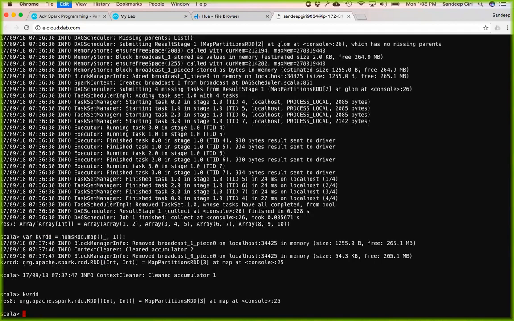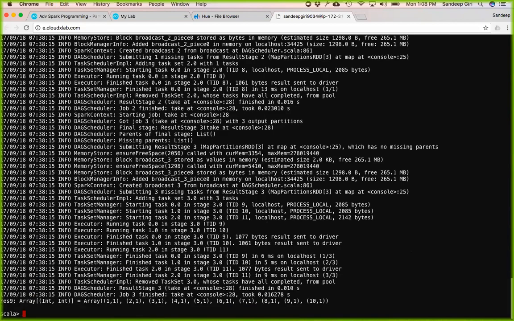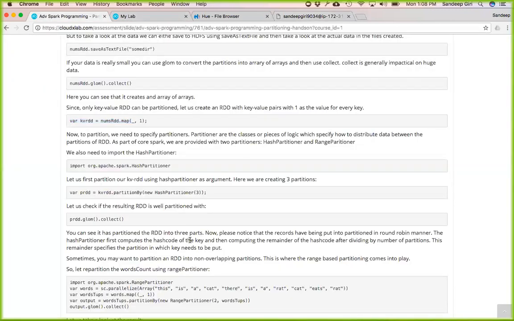To take a look at what's inside it, we can say take 10. When we say take 10, it brings 10 records, so you can see that it's an RDD made up of records. So this is what we have here. Now we have successfully created a key value RDD from our original RDD, which has only 1, 2, 3, 4 up to 10. Now let's do the partitioning of it.